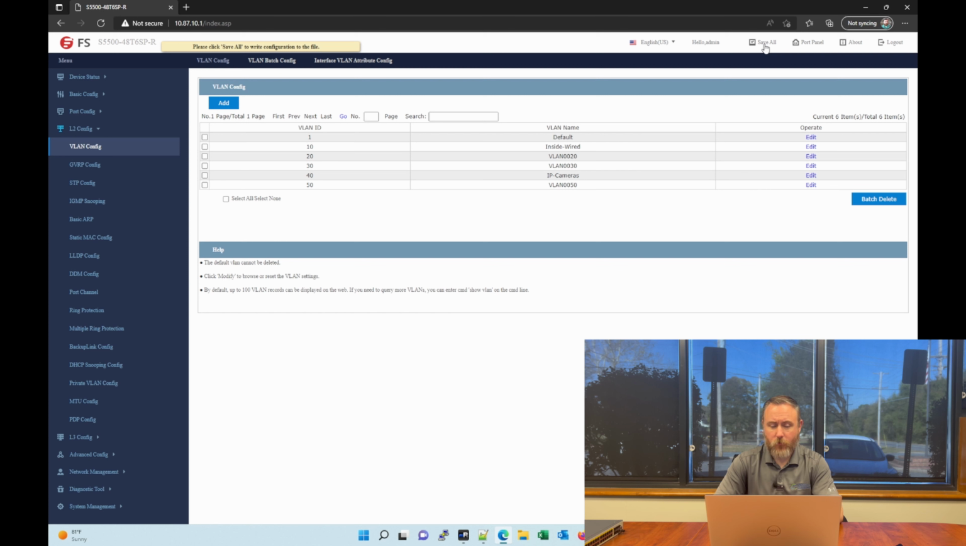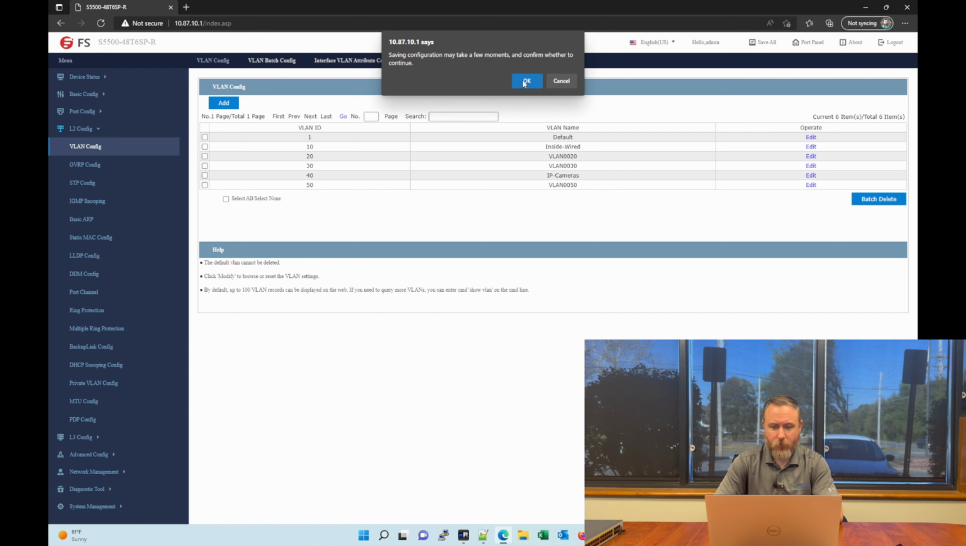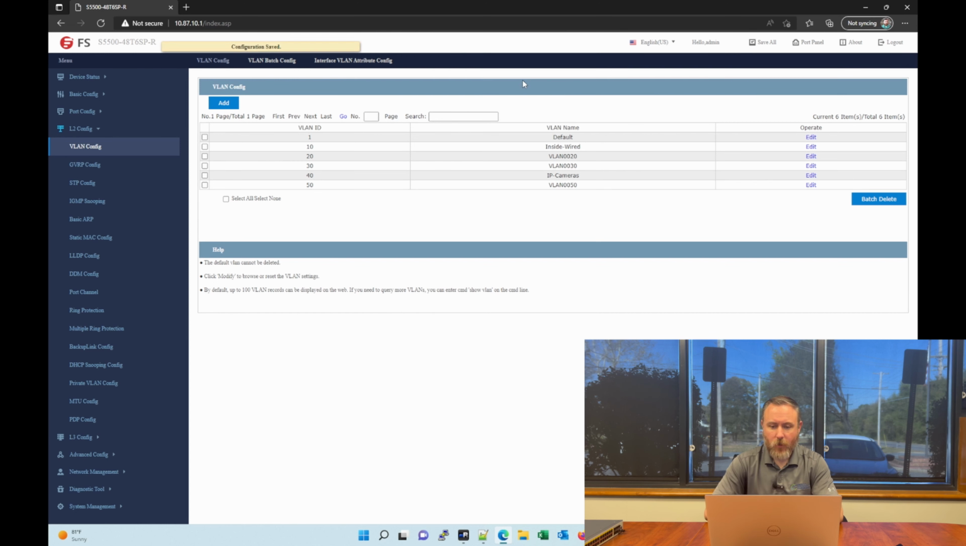If you need to save the configuration, typically it will pop up and say you need to save all. I'll go ahead and do that just to say we did. And configuration has been saved. And so now you can see VLAN 40 has the name IP cameras. It'll be a little bit easier to keep up with all your VLANs that way.